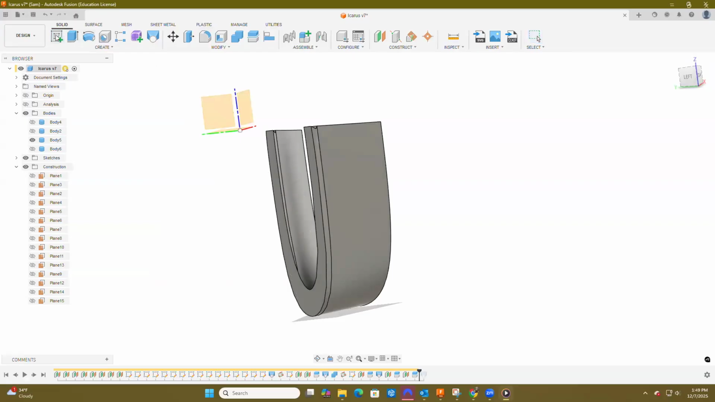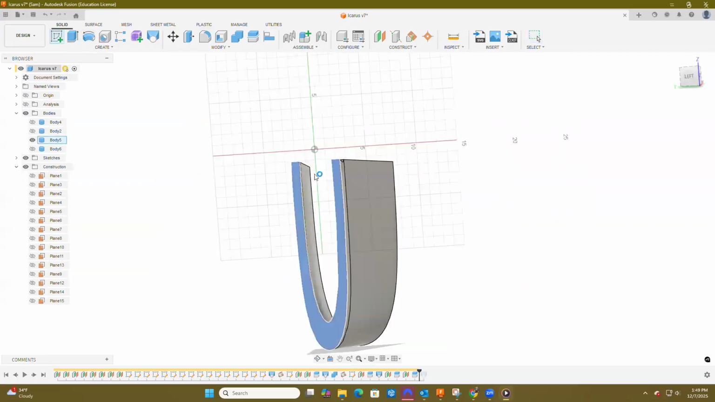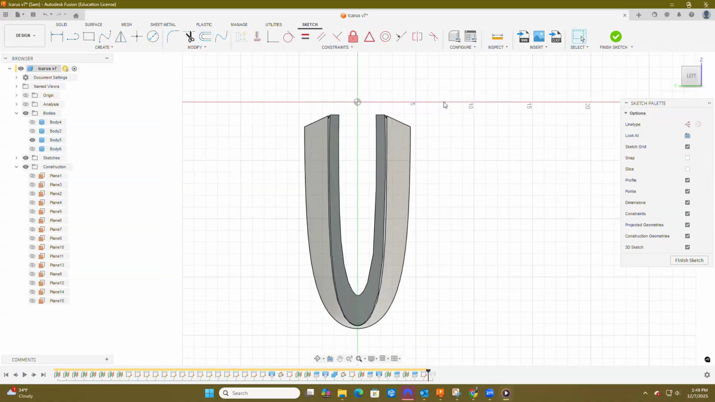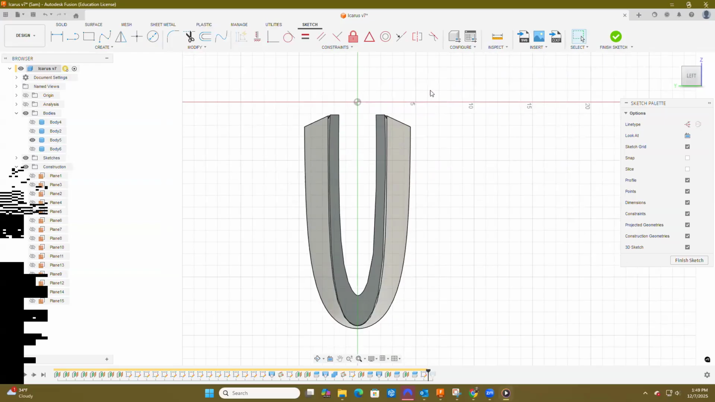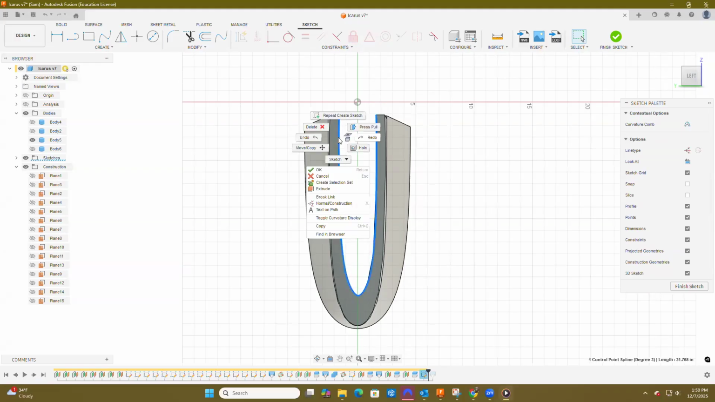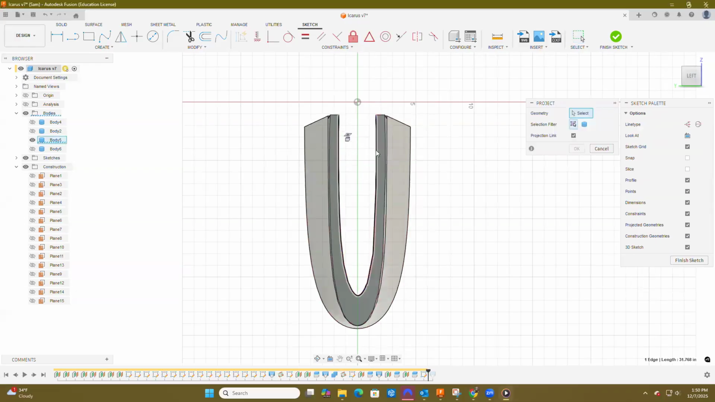So we're going to use the sketch tool to create a sketch on the plane that we just sliced. So there's our section that we just sliced. And now we are going to want to project the inside to our sketch plane. So the mold is referencing the inside of the canoe since we are using a male mold. So we're going to want to project that surface. So we're going to use our project tool and project that inside curve.